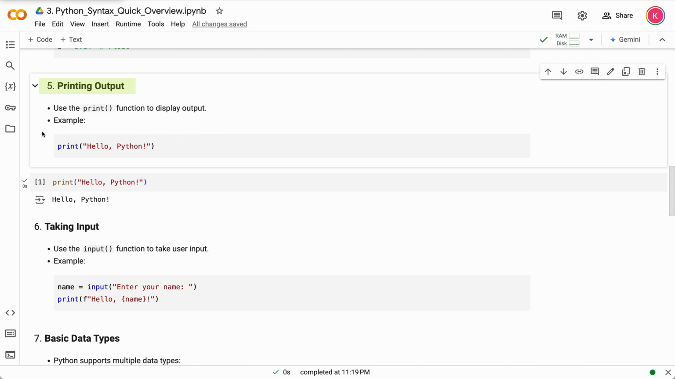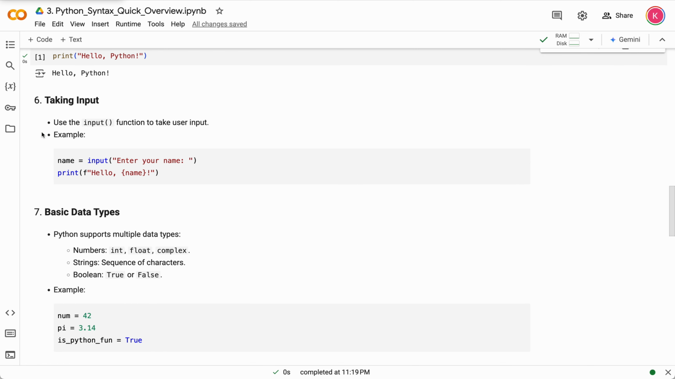Mastering the print function is essential for understanding how your code works and debugging issues. It is a simple yet powerful tool for testing, learning, and showcasing the results of your Python programs. Whether you are writing basic scripts or complex applications, the print function will always be a key part of your programming toolbox.